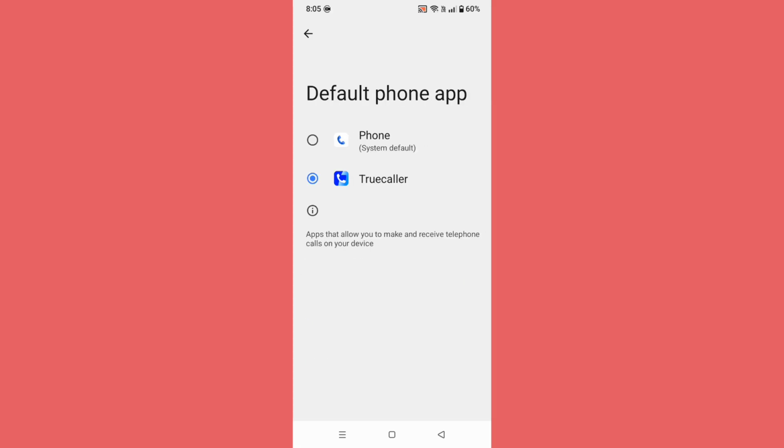Now your phone has the Truecaller app as the default, so that's why you're facing the problem. Now you need to select the Phone app as the default. So select Phone app.